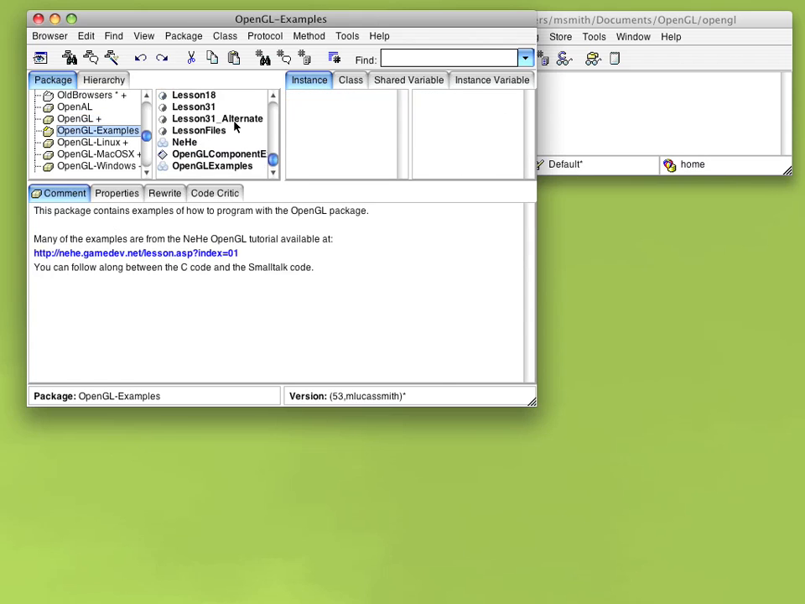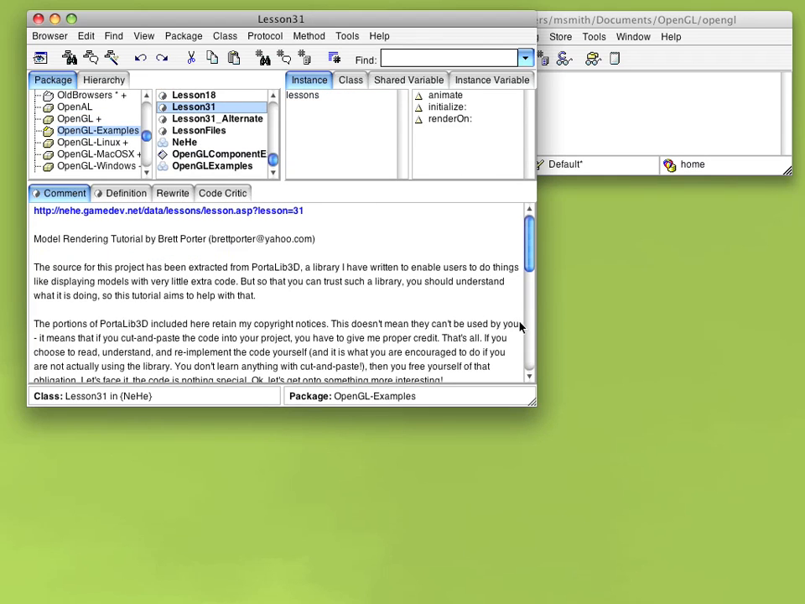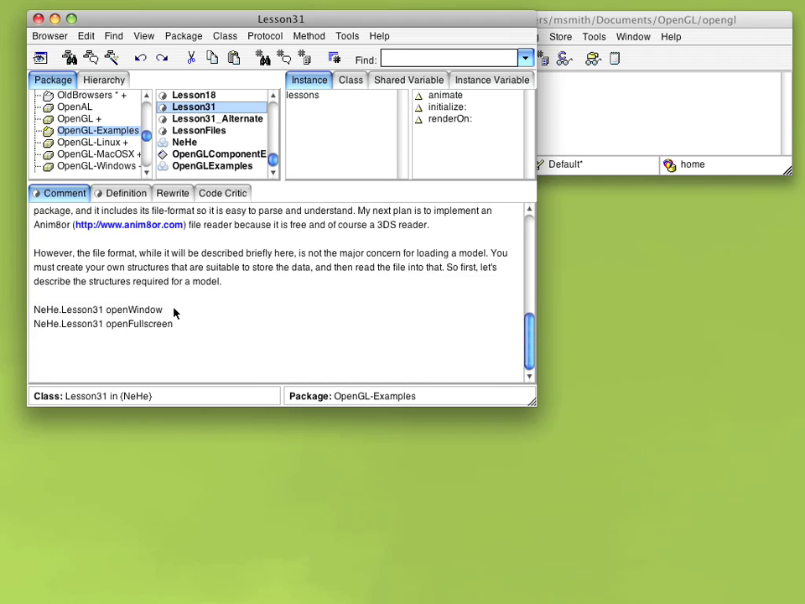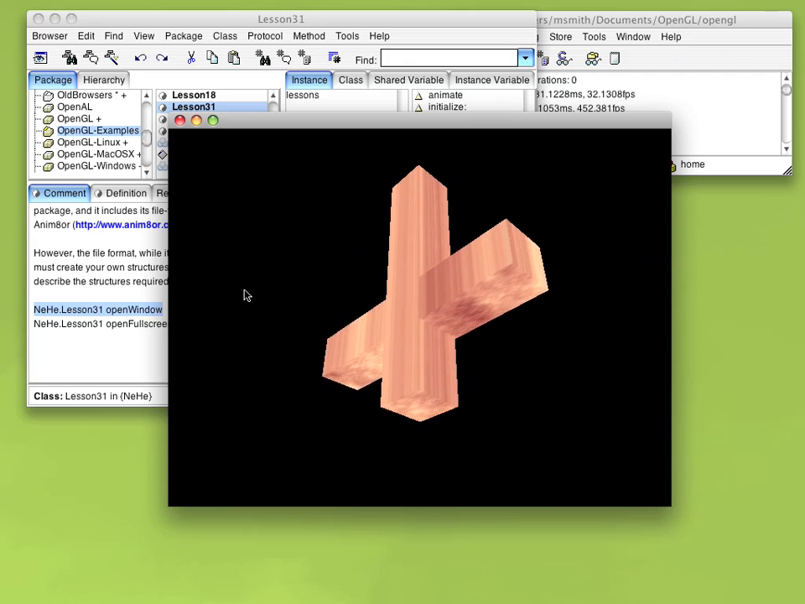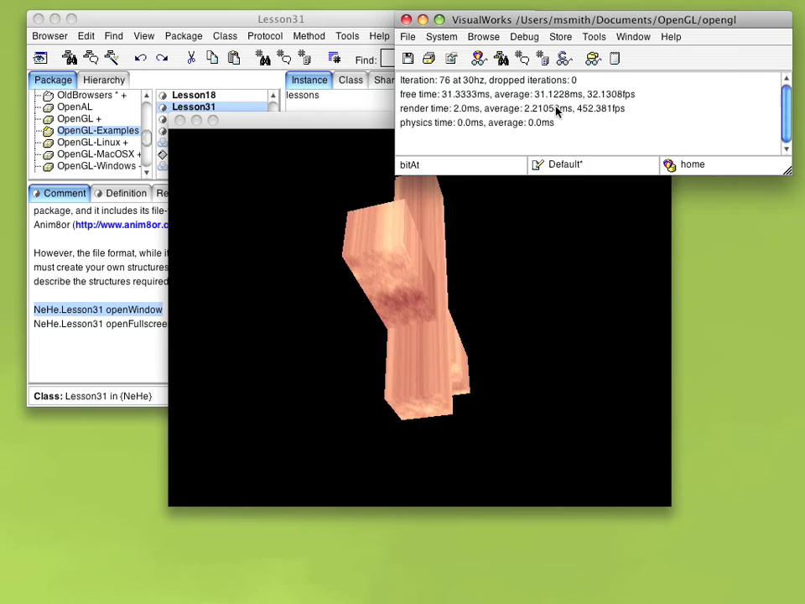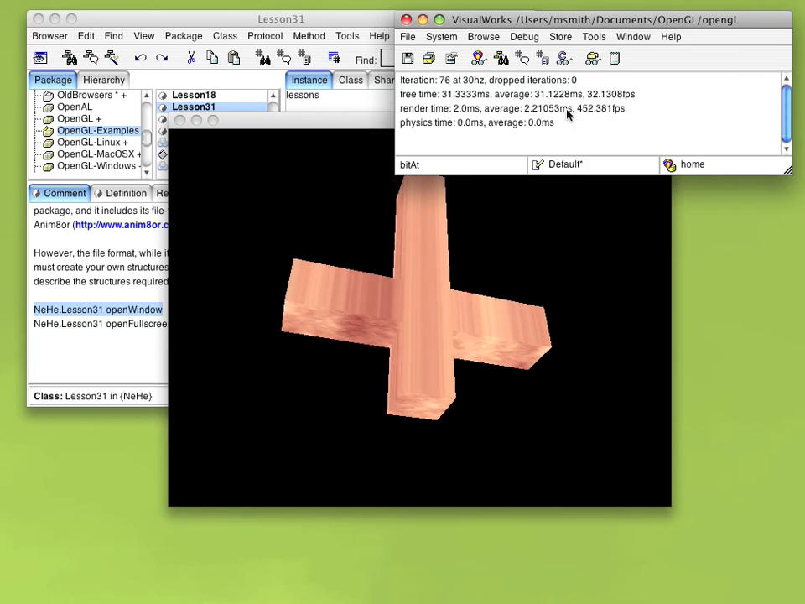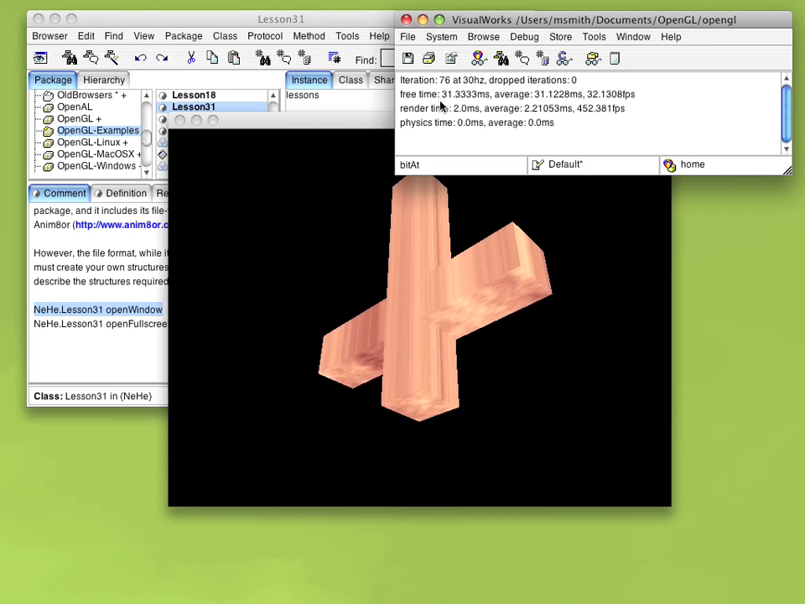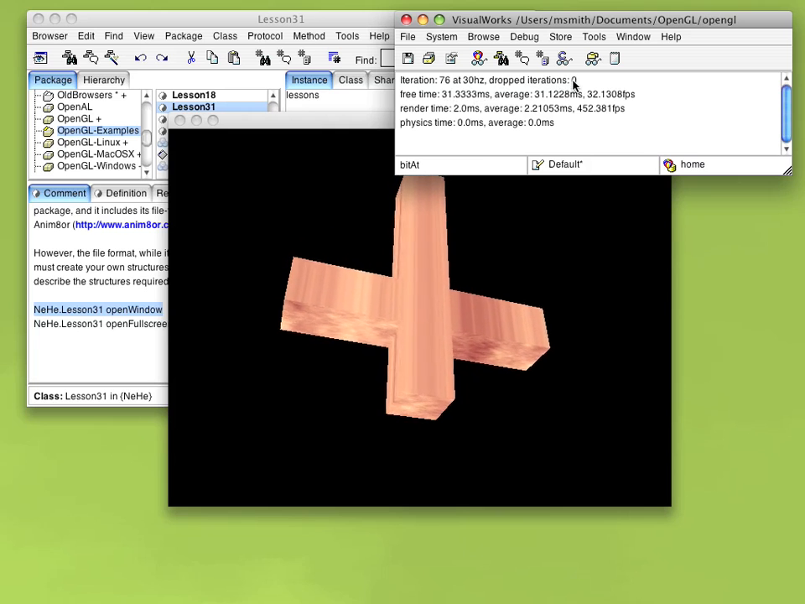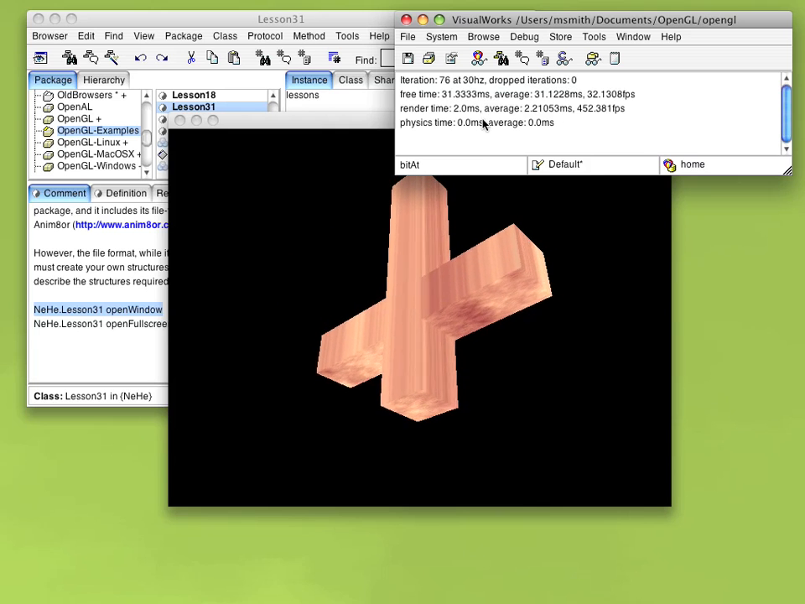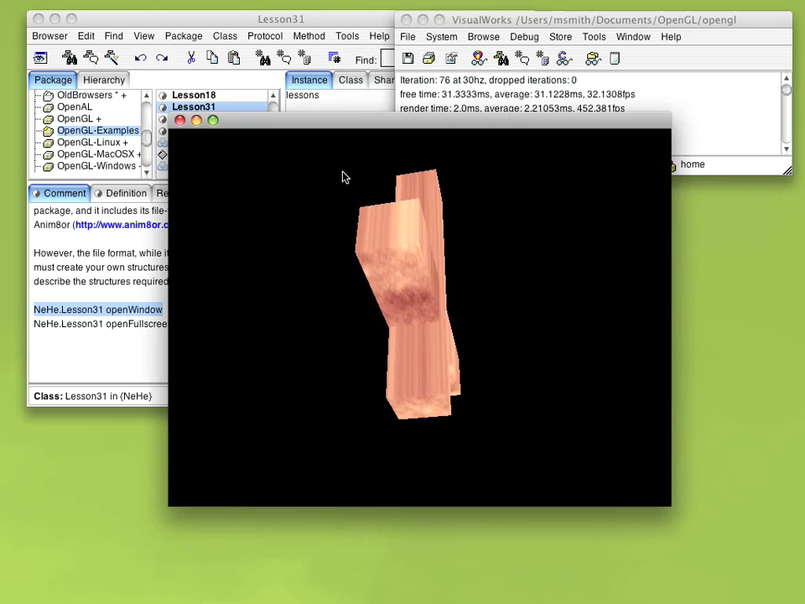So if we come back down to our model, this is the cross model. Okay, it's spinning around. We hit question mark, we get our statistics out. And we see that we're getting a render time of 2 milliseconds, which is 452 frames per second. Free time, we've got 31 milliseconds, which is quite high. And we've got no dropped iterations. The physics is just doing rotation. It's too fast to calculate.